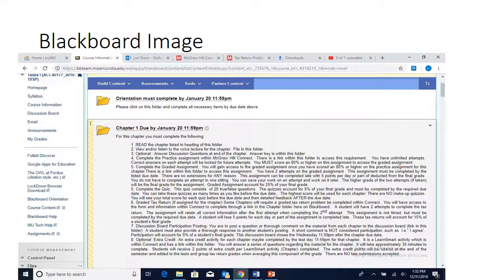Chapter work is due. You will lose 5 points per day if it is turned in late. You do not have to complete these in one sitting. You can save your work and finish an attempt later. And then the higher of the 2 attempts, which, by the way, if you do an attempt and you say, oh, I got about 30% of it wrong, well, the 70% you have correct will stay correct. And the second attempt is to go in and resolve the issues you had with your first attempt. So it's not going to give you the answers after your first attempt.